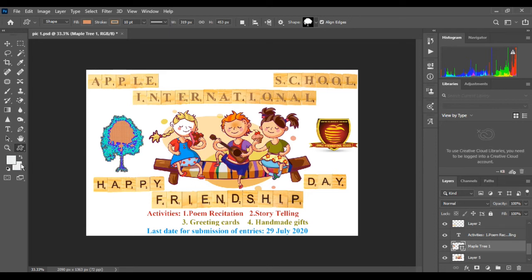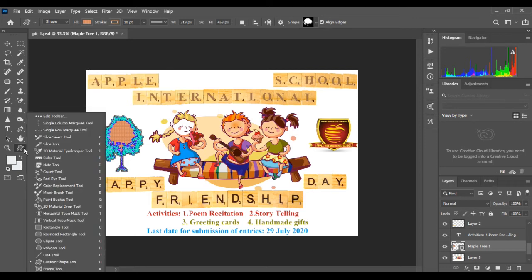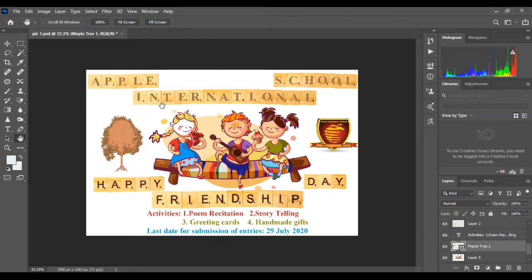Eyedropper or color sampler. So with this you can pick the color. So here we have eyedropper tool. It is used for selecting the color. Eyedropper allows you to sample color from an image. Hand tool, it enables you to move the image anywhere on the screen. So with the hand tool you can rotate the image. First select and use the hand tool.